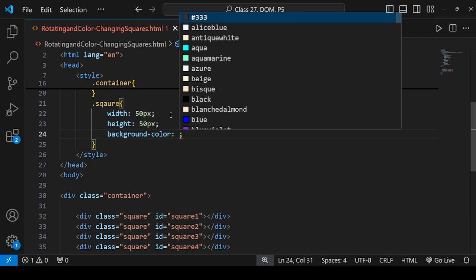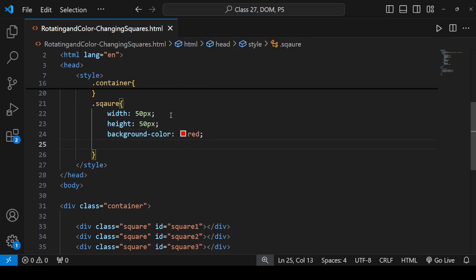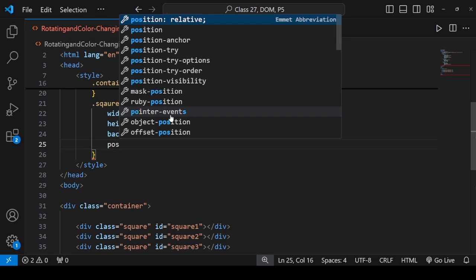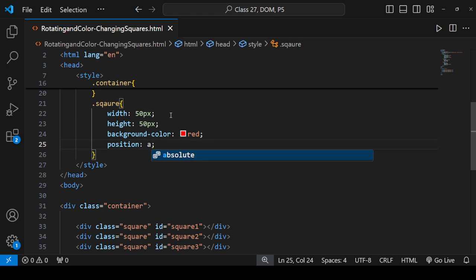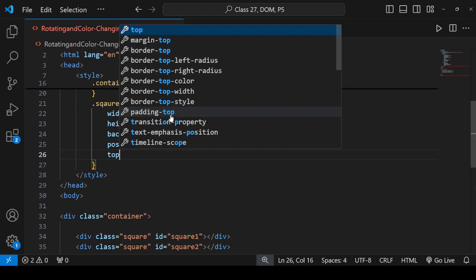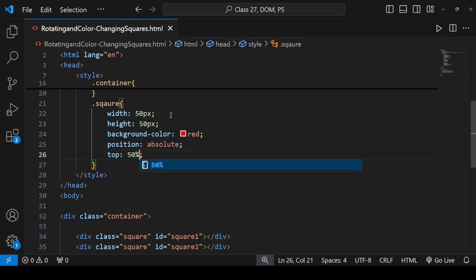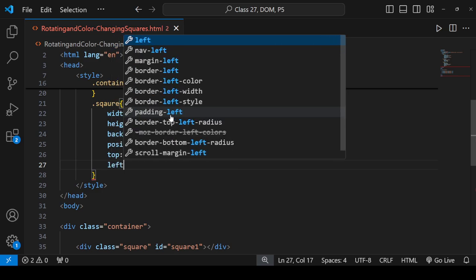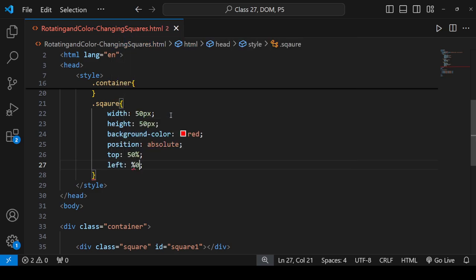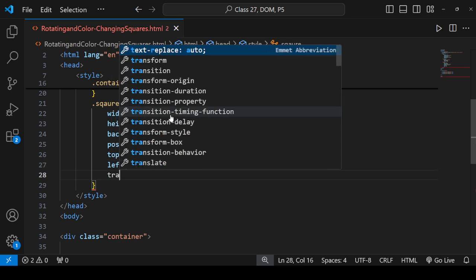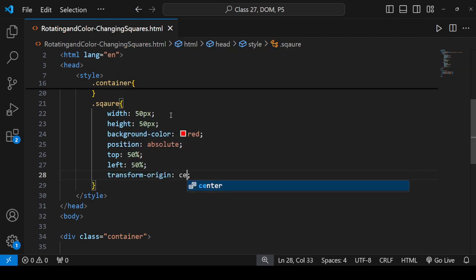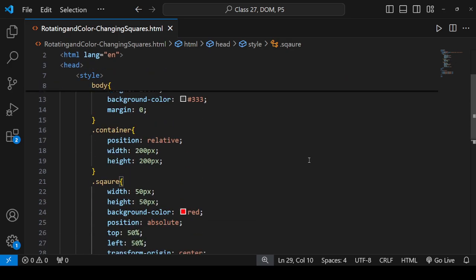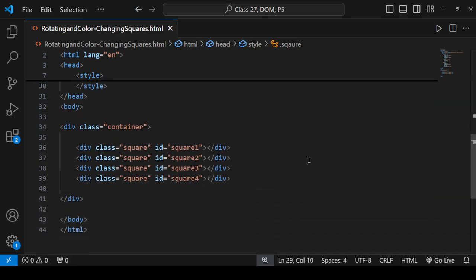I will give it a background color red, and then position absolute. I will move it from top 50% and from left 50%, because they should not come at the corner of the browser. That's why I'm bringing it to the center. Then I will set the transform origin to center. So this much style we have to write. I will give you this code in the description so you can check it from there.